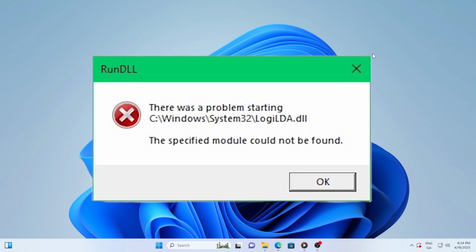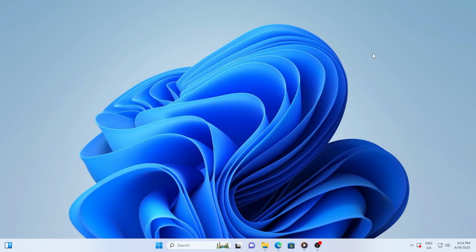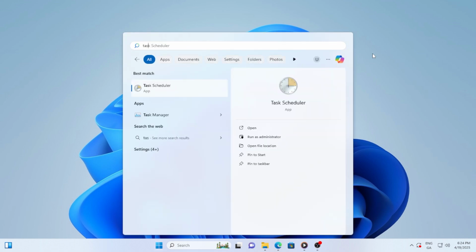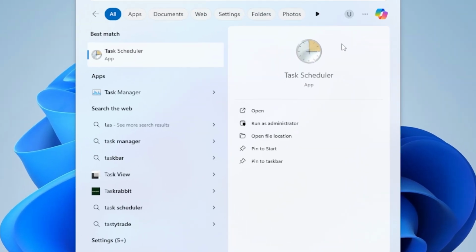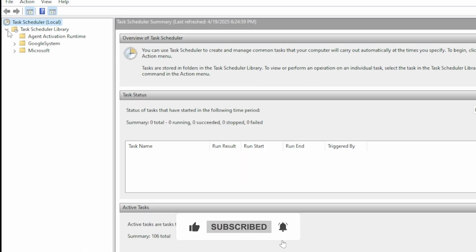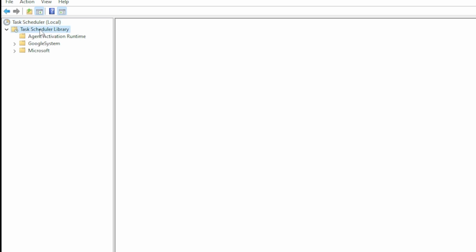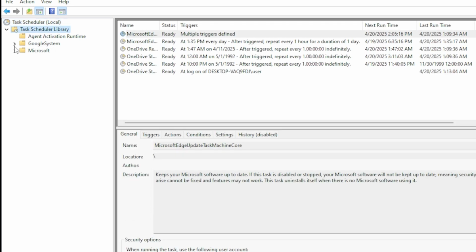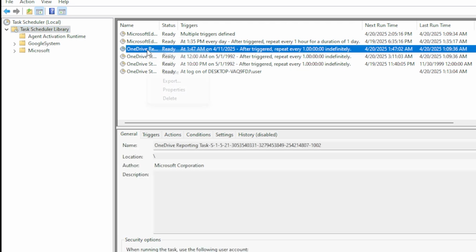First, let's use Task Scheduler to see if there's a leftover task trying to run a missing file. Click on Start and type Task Scheduler, then open it. On the left panel, click on Task Scheduler Library and carefully scroll through the list of tasks. Look for any task that refers to a file path that no longer exists or looks suspicious. If you find one, right-click on it and choose Delete. That often clears up the error immediately, but we are not done yet.